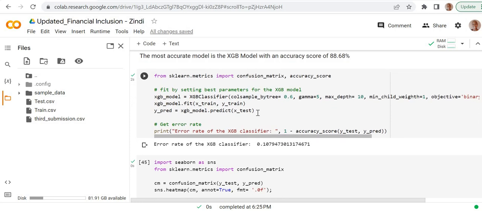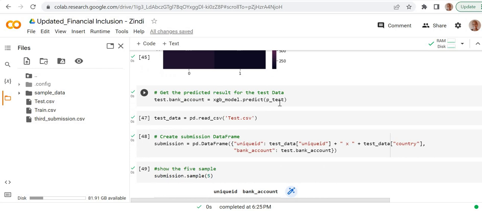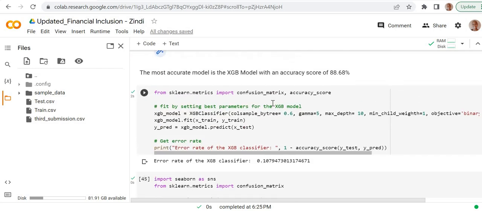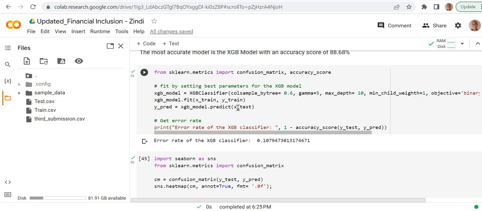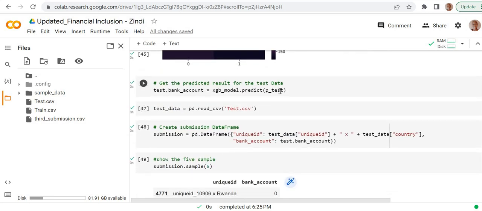So, but the error rate I get here will be different from the error rate I get from these P tests, right? Because it obviously contains different data sets. So this X test, I'm just trying to clarify that this X test is a part of the training data set. And then this P test is actually the testing data set we're supposed to use with our best performing model.